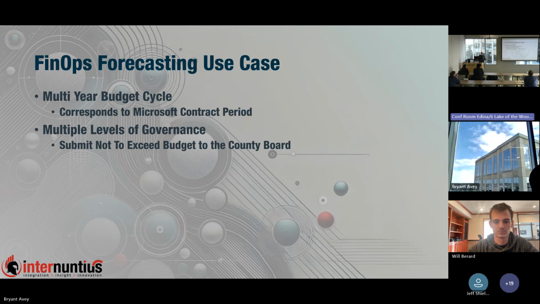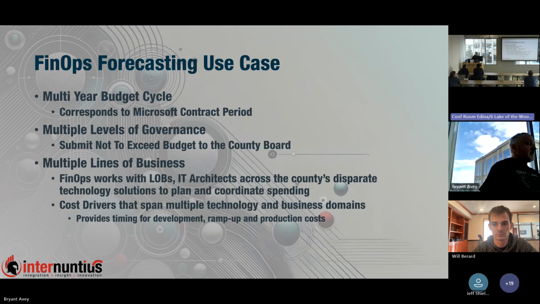They have multiple levels of governance, as you can imagine. And so the FinOps team goes through and works with various different groups, and they prepare a budget to the county board. They review it, discuss it, vote on it, and then it ends up getting approved. And they end up with this not-to-exceed budget for all their cloud spending. That's what's involved with the stuff that we're going to be looking at here.